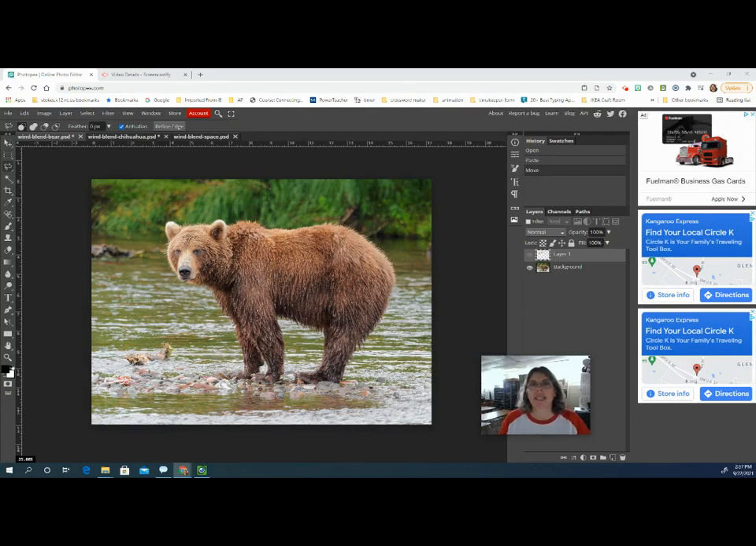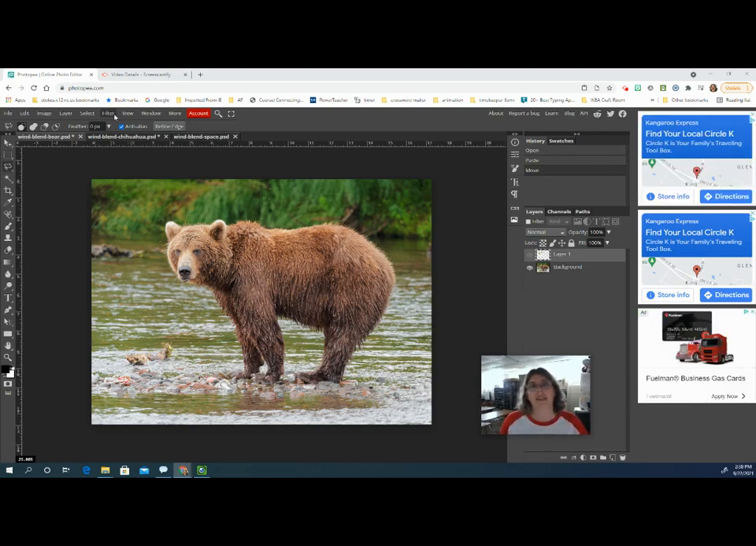Today we're working on the wind blend assignment, and the premise is you have two animals and a big wind comes up and mixes them together. So what's that going to look like and where are they going to be? What you need to do is you are allowed to go and find pictures from the internet for this activity. However, they must be copyright free.